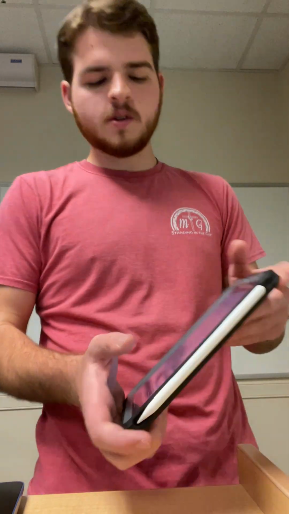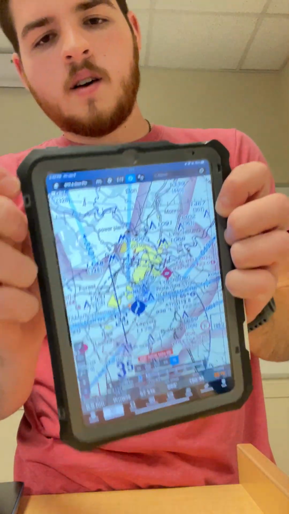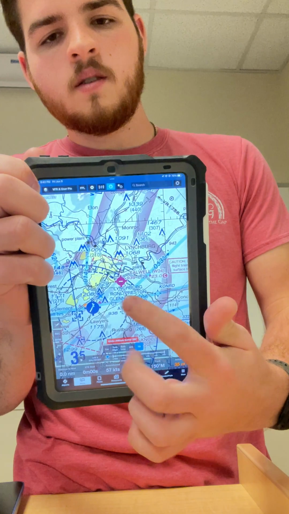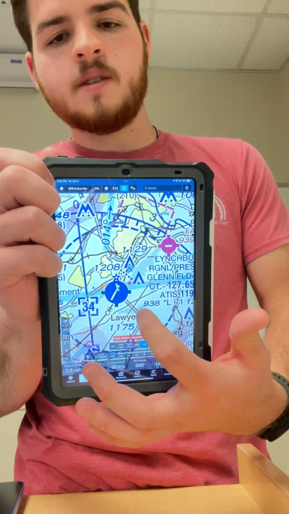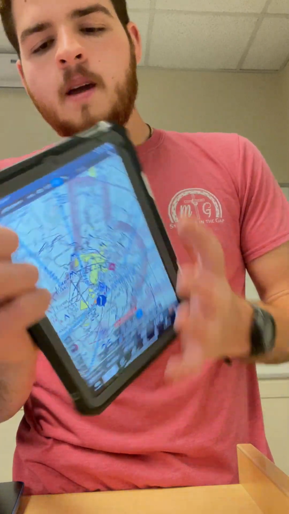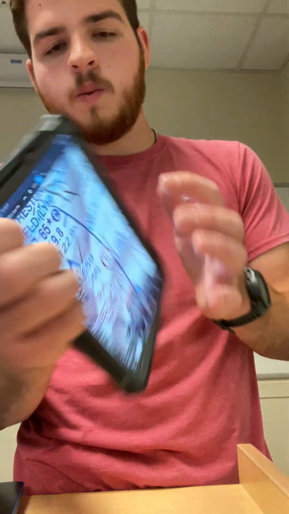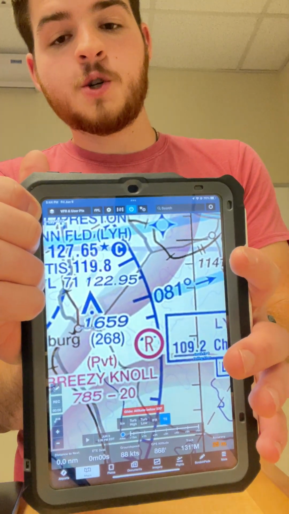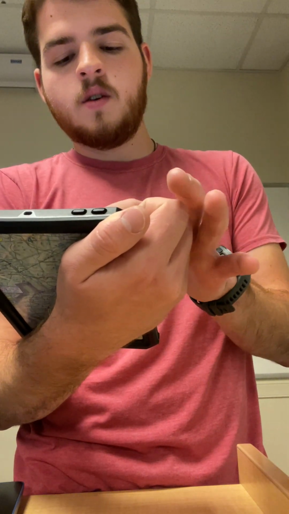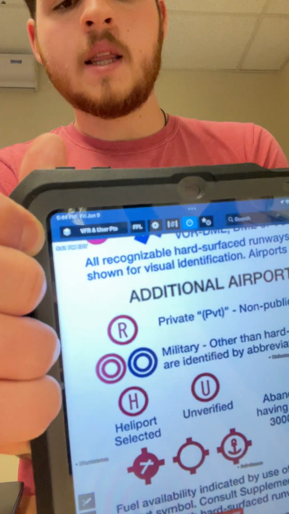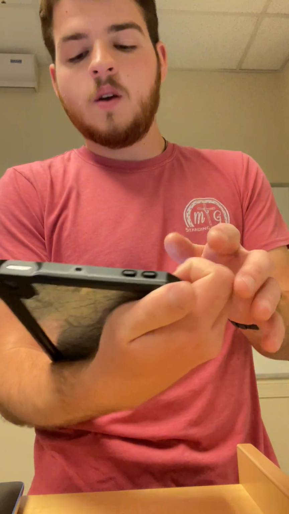Let's show you all some examples. Any airport listed on the sectional with the runway shaded in is pretty much going to be a civil airport. Then if we come over here, we have an example of a private airport. It's going to show the R for restricted, or it'll show private in the name. And then finally, you have your military airports, which are shown by the double circle right there. So those are the designators on the sectional itself.